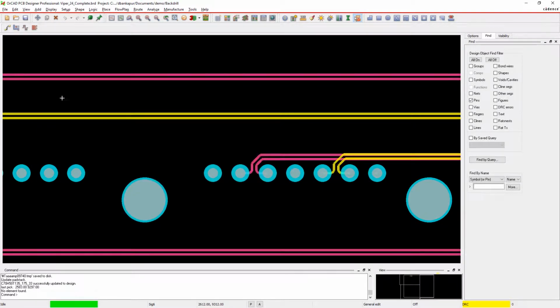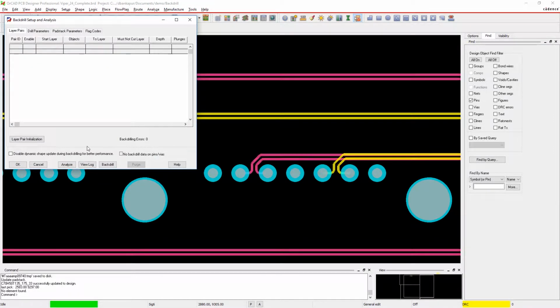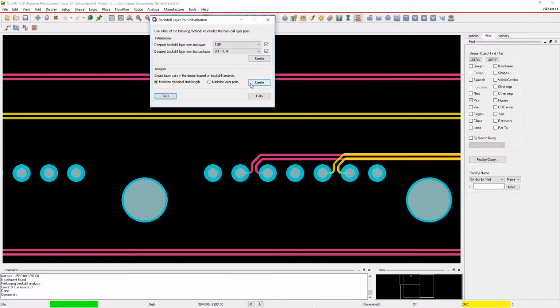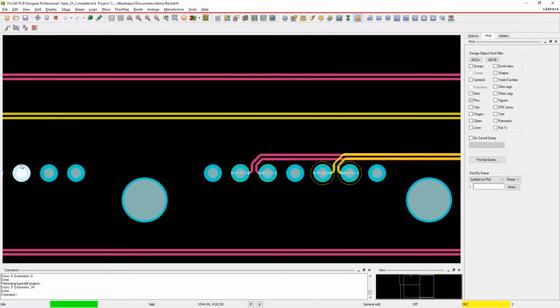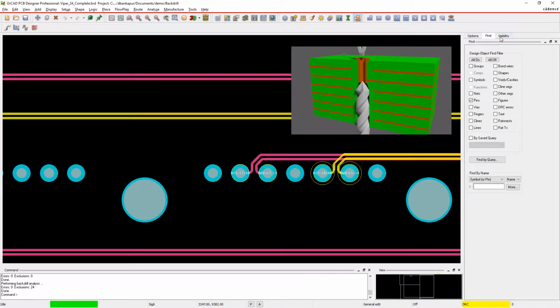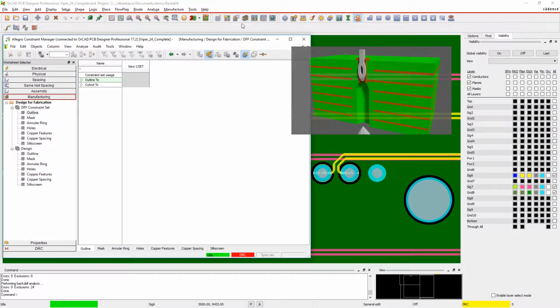You can configure your layer pairs exactly how you want them, or OrCAD can automatically analyze your design and create just the layer pairs you need. Once defined, you can enable and disable layer pairs as needed. OrCAD will set a cut-to layer that is one layer below the must-not-cut layer, where your route is, creating a buffer so your route isn't drilled out.